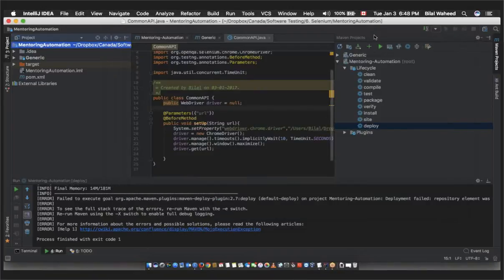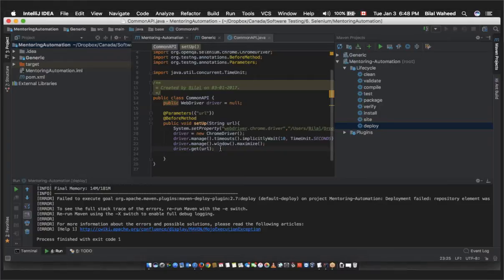I hope this part is clear. So let's move on. In the generic module, we have a common API in which we are creating a couple of methods that we would be using whenever there is a need to use those modules. Now we created the before method.